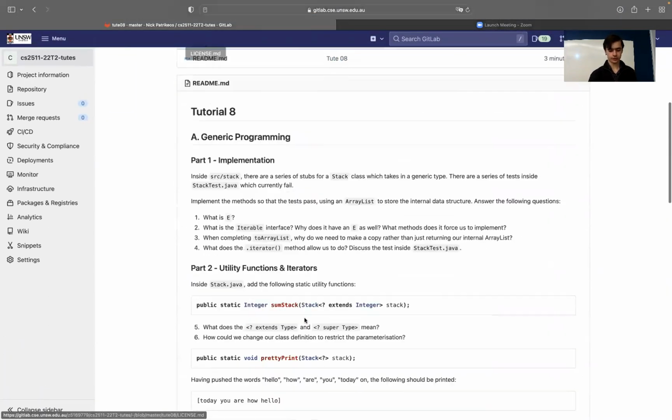Tute 8. So the first one is about generics. Let's talk about what generics are and why we use them. You probably all know what parameterization is. You may not know the exact term, but you've all definitely used it at some point. Does anyone want to take a stab in the dark at what is parameterization and why it's useful to us?